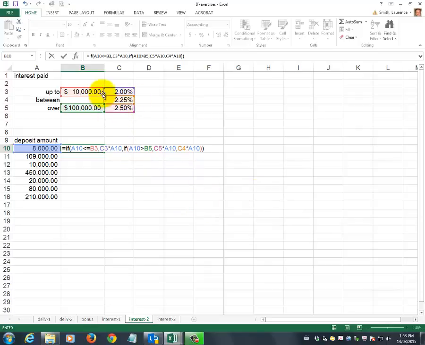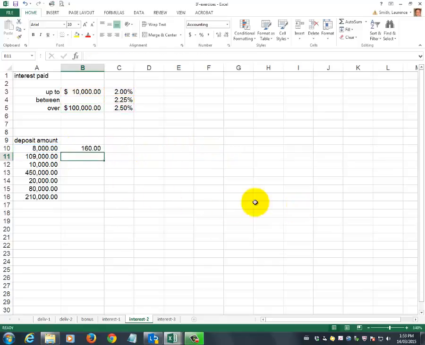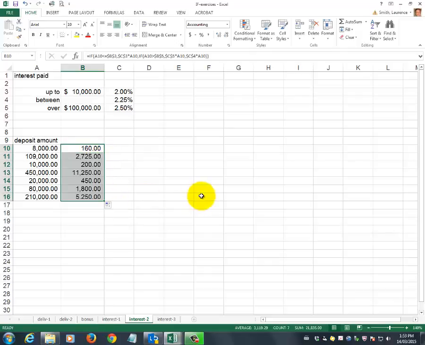I have a whole bunch of stuff up here that I have to nail down. Anything in this area that I'm circling right now with my mouse has to be nailed down. So I'm going to nail down my B3, my C3, my B5, my C5, and my C4. Alright, so anything that's A10 stays as it is. I press enter, it comes back with $160, and then I pull this down now, and it should be okay.